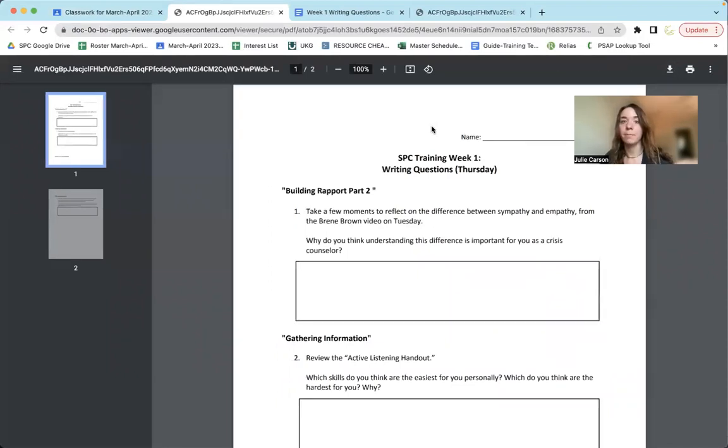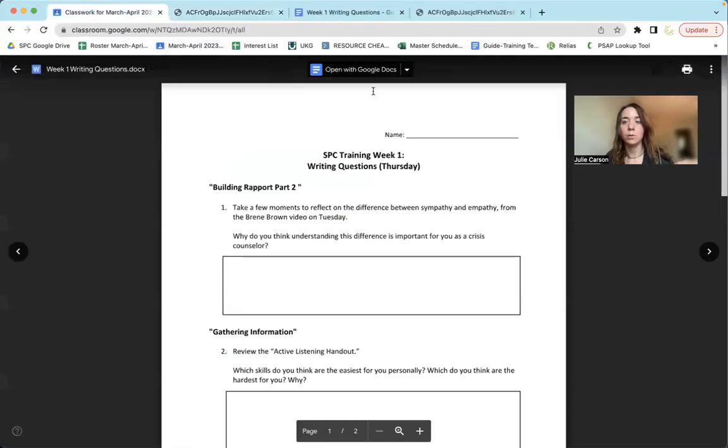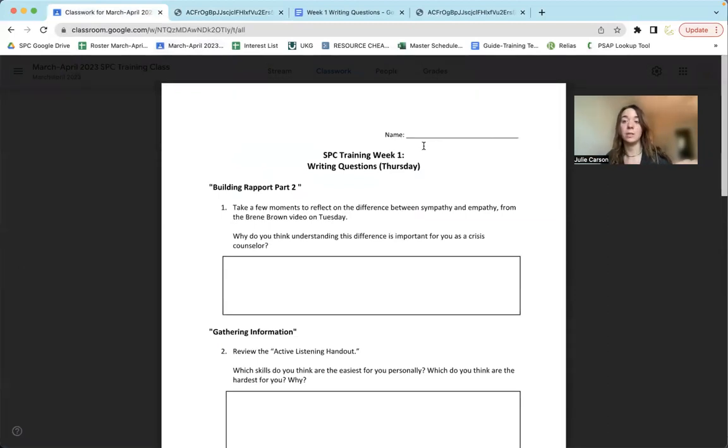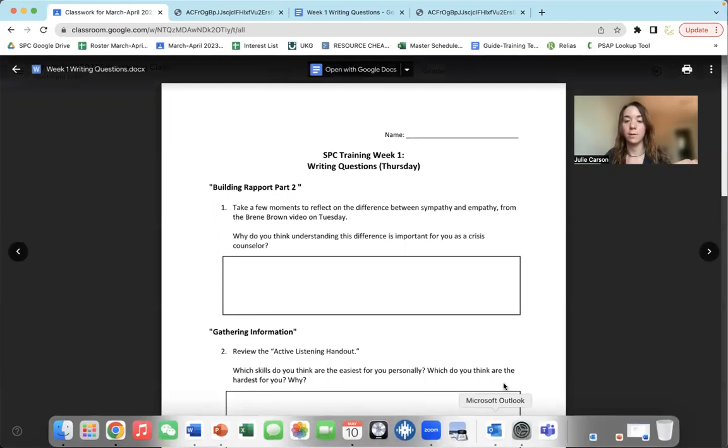If you do not want to use the Google Classroom to find the writing questions, actually, I think it's simpler and easier to download them via email. So every single night before training, if there are relevant training materials, learning materials, such as lecture notes, writing questions, or handouts, you will receive an email prior to training, maybe a few hours before, maybe the day before, but somewhere pretty close to the actual time that we meet for training, that has all of your learning materials, okay?